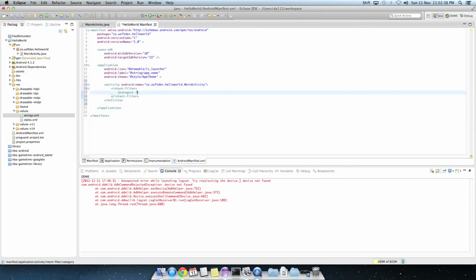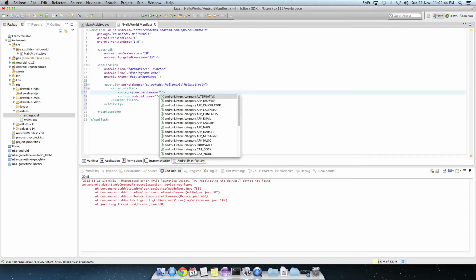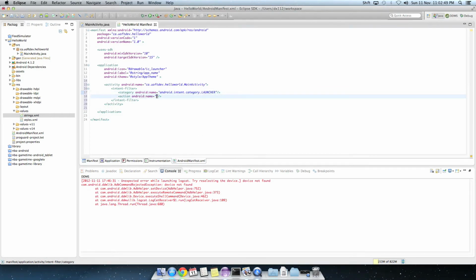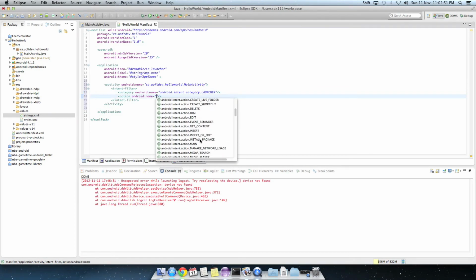These two lines, just as I said, for now, just copy paste them, write them the same, and they will simply work. So the category's name will be main, I believe, nope, launcher, and then the action's name will be main.